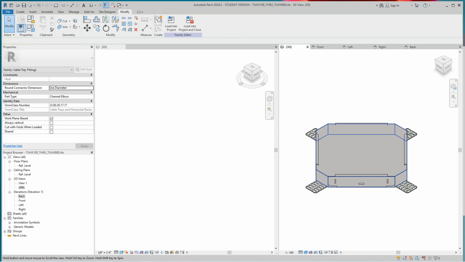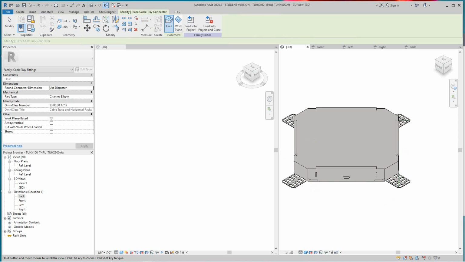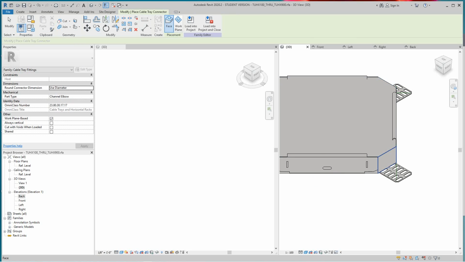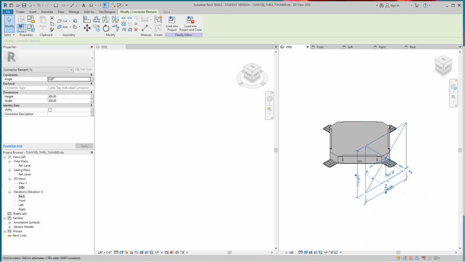Okay, now we want to add connectors. So we're going to create cable tray connector, go to this face. Now we want to associate these heights and widths to one of your parameters.